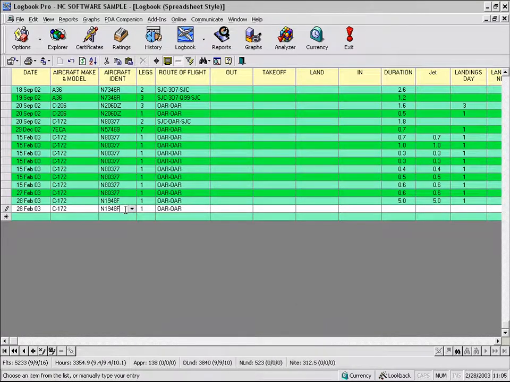You might say, well, I flew a new type and it's not listed. What am I going to do? All you have to do is type in the N number, and there you have your new N number associated with this Cessna 172 in this example. So when I go to my next flight log entry, this N number, this ident, will be available.